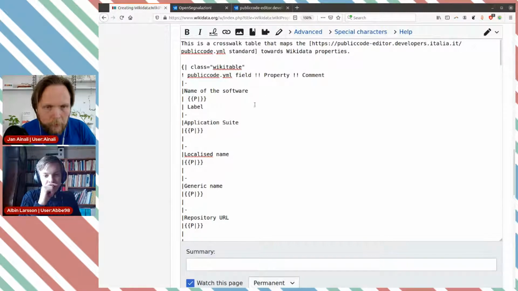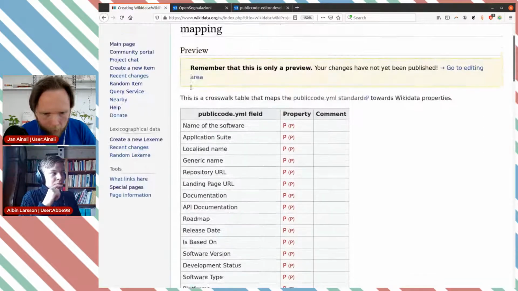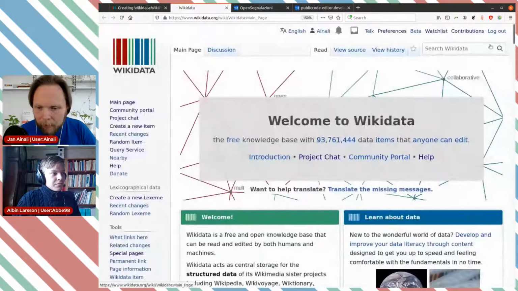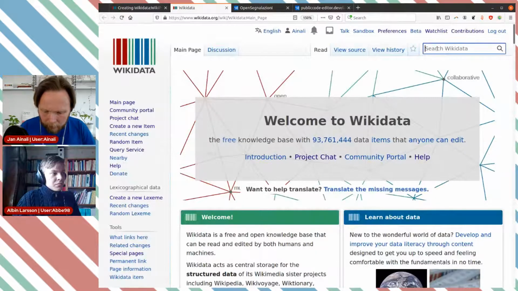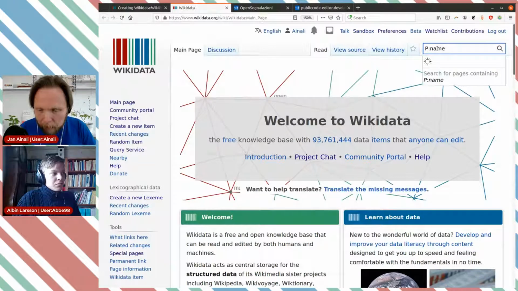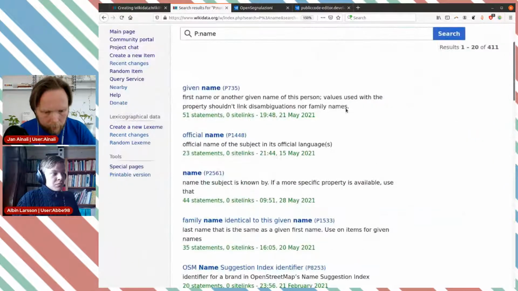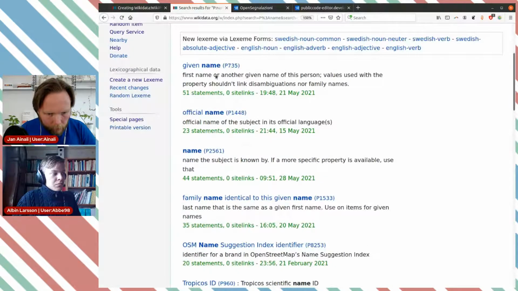Now I need another tab here because I'm going to do a lot of searches in the property namespace. And maybe the main page wasn't the smartest one to start because that's a heavy page. Ah, there we go. I'm going to search for name.